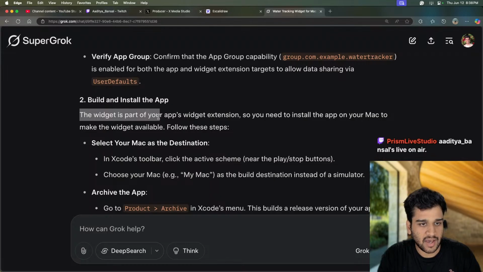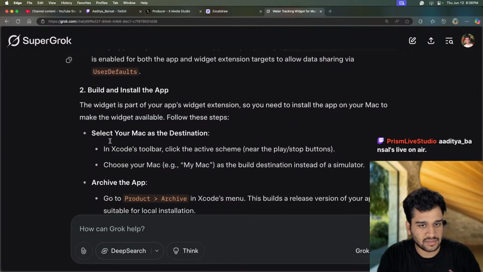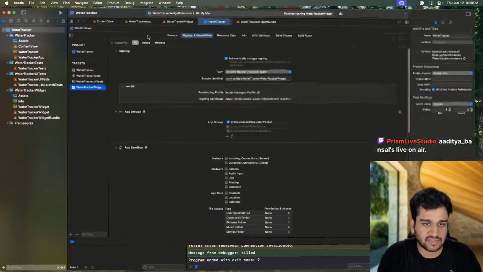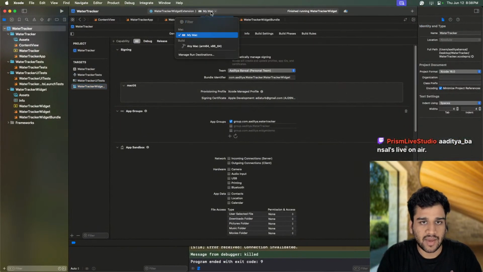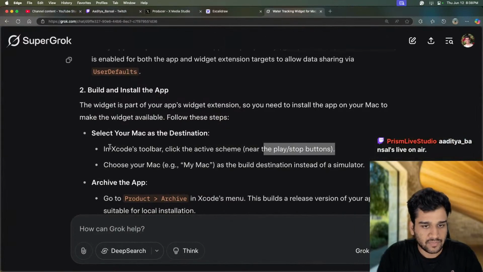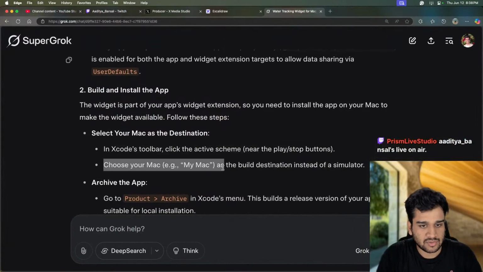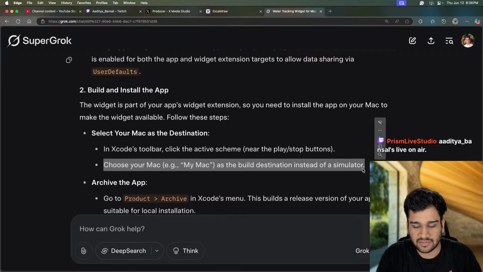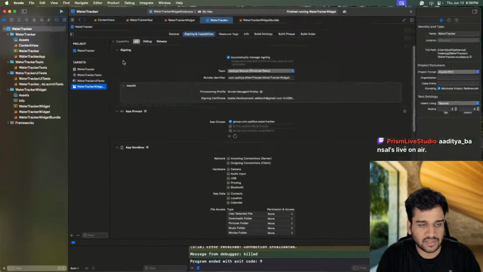Build and install the app. The widget is part of your app's widget extension, so you need to install your app. Select your Mac as the destination in the Xcode toolbar. Click the active scheme near the play and stop buttons. So these are the steps. Select your Mac as the destination. Our Mac is the destination. Choose My Mac as the build destination instead of a simulator.